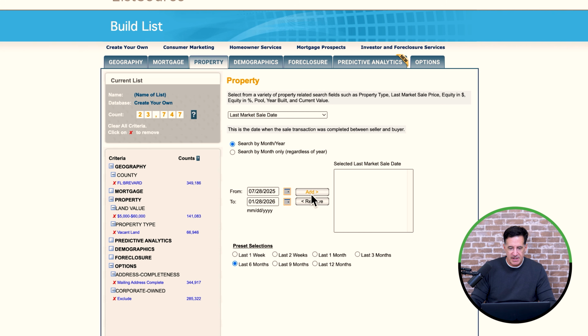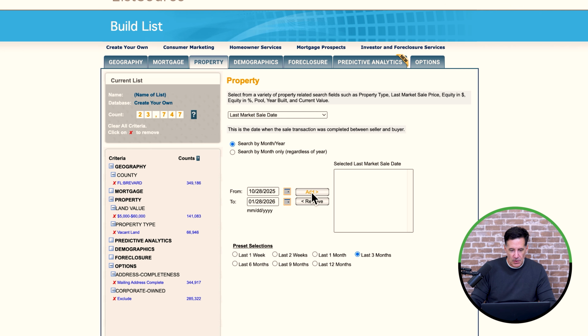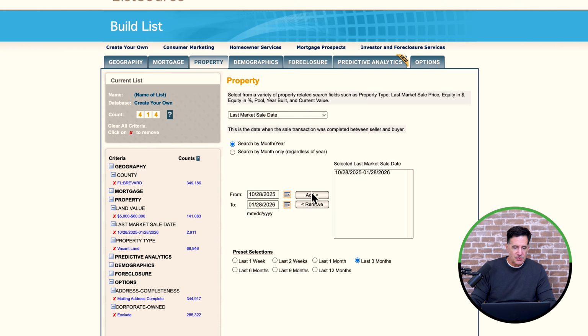So I'm going to add 6 months there and I'm going to add that and watch my number. It goes from 23,000 down to 1,119 units. If I have enough data, I can go to 3 months. And if I do that, I have to remove this, and then I'm going to add 3 months, and it goes from 1,000 down to 414.